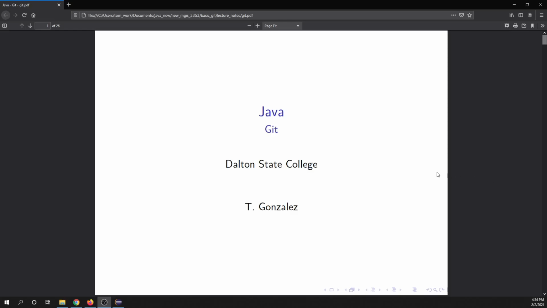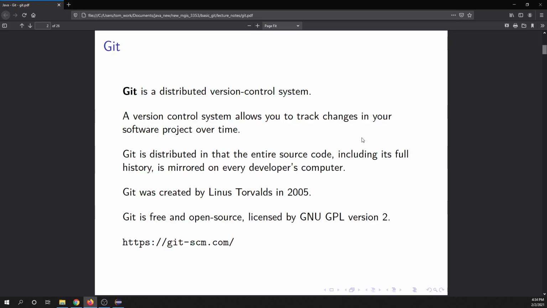All right, in this video, we are going to talk about a program called Git. Git is a distributed version control system. So, version control: what a version control system does is allow you to track changes in your software project over time.